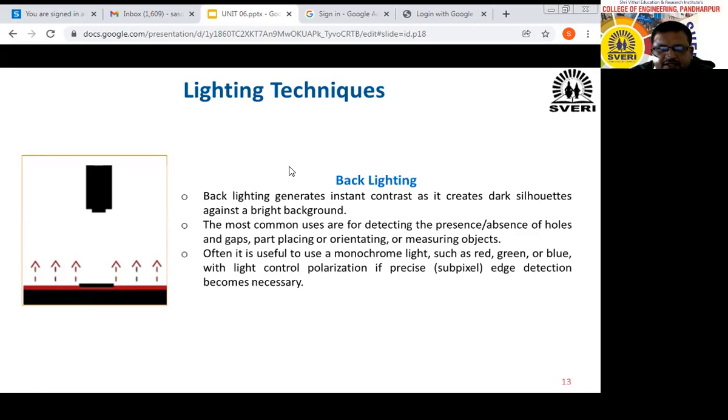First is backlighting. Backlighting generates instant contrast as it creates dark silhouettes against a bright background. The most common uses are for detecting the presence or absence of holes and gaps, part placing or orienting, or measuring objects. Often it is useful to use a monochromatic light such as red, green, or blue with light control polarization if precise edge detection becomes necessary.